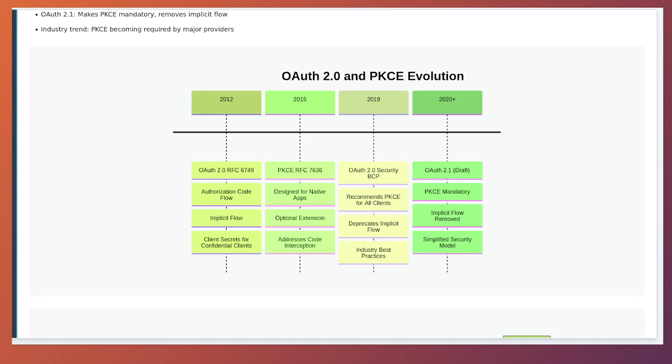Most authorization servers now support PKCE, and many are beginning to require it. Looking forward, we can expect authorization servers to increasingly require PKCE and reject requests that don't include it. Some major identity providers have already announced plans to deprecate non-PKCE flows. The specifications will continue to evolve based on new security research and real-world experience. Staying current with OAuth 2.0 security best current practice and the OAuth 2.1 development is important for maintaining secure implementations.